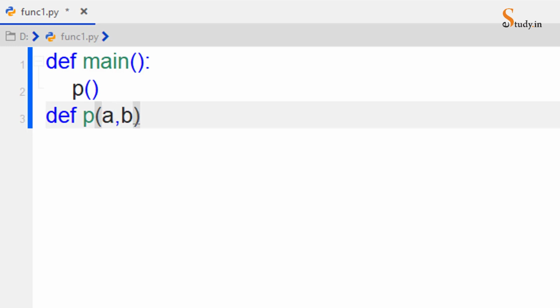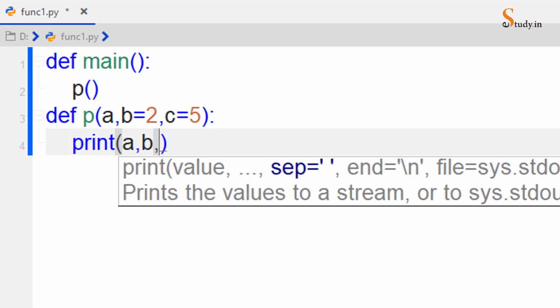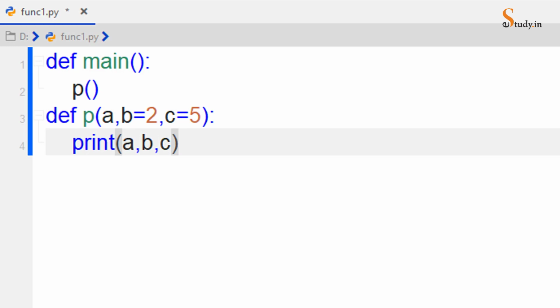a, b, and let's have one more argument, c is equal to 5. Okay, so we'll understand this later. First let me write this. And I'm just printing the values of a, b and c. If you want to put some other statements you can do that, but I'm just keeping it simple.